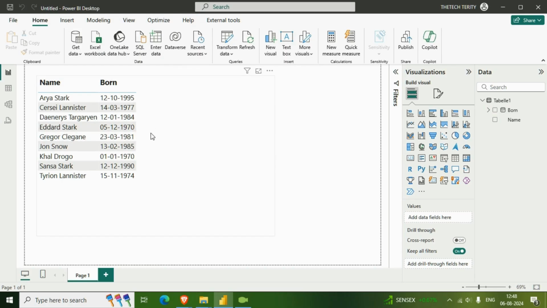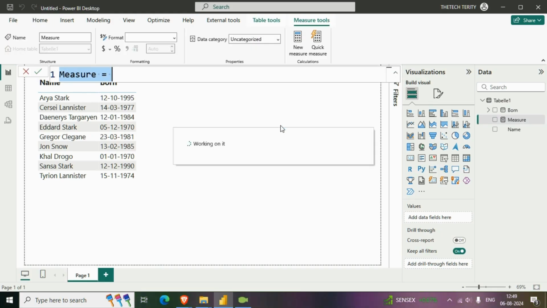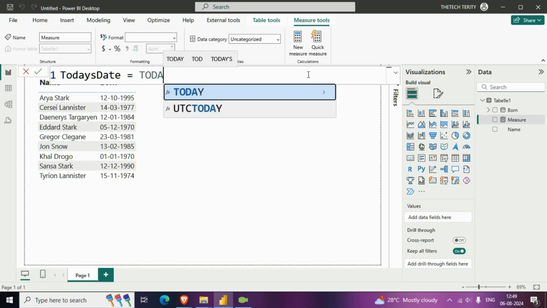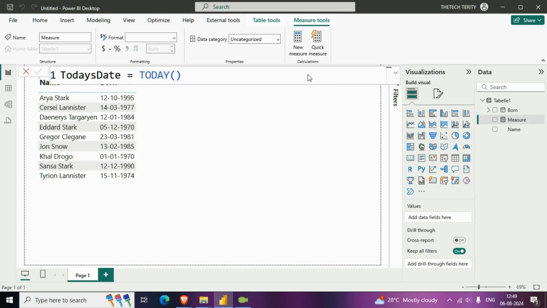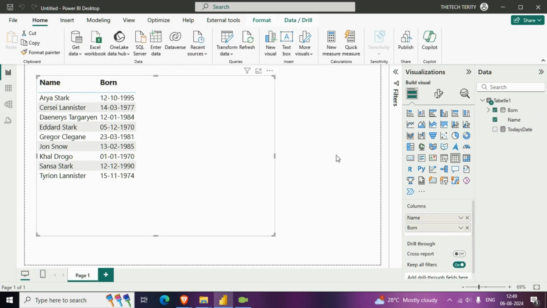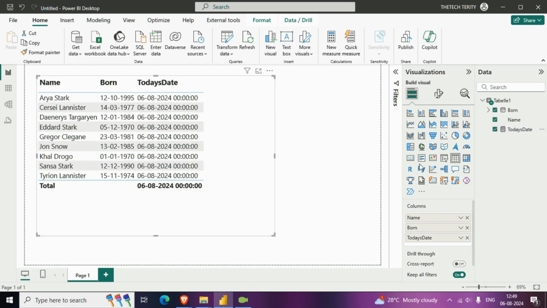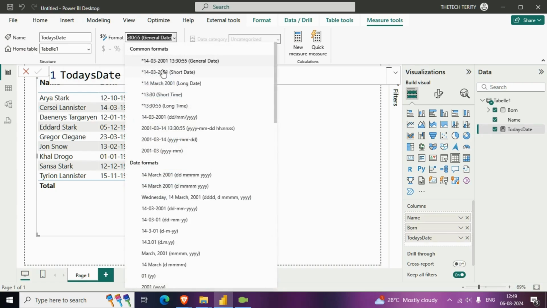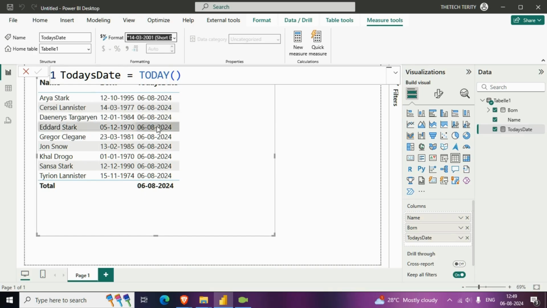Now we will calculate today's date. What I'll do, I'll right click here and I'll select new measure, and I'll say this is today's date. Today's date is equal to, I'll use a function called TODAY and I'll hit enter. Now let's select this today's date and let's format this also. I'll select this and from the measure tools I'll select short date. You can see we got today's date here, that is 6th of August 2024.